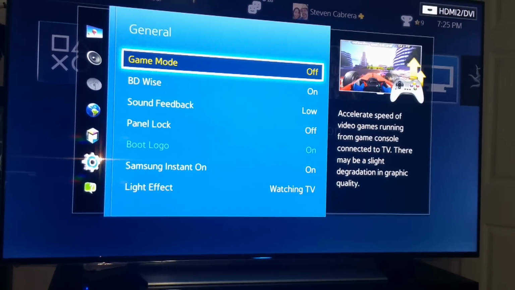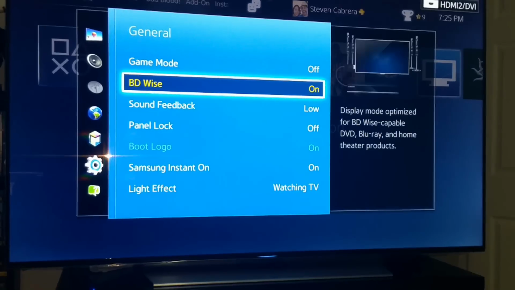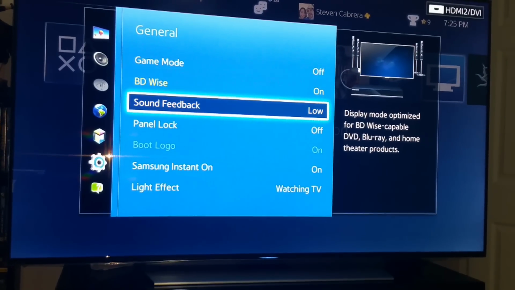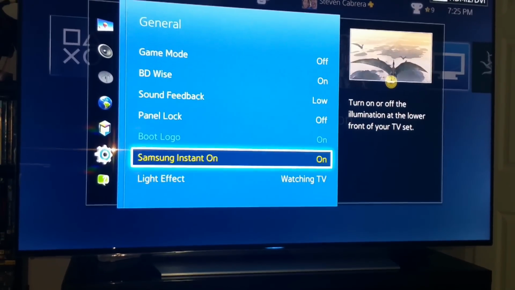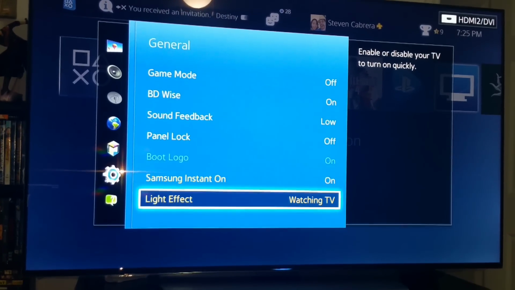General, game mode. I have it turned off because the quality does go bad. I don't even know what this is, but it's on. Sound feedback, sure, whatever. These I don't really know. Oh, Samsung Instant On, I like that. Make sure you turn that on, your TV will turn on instantly.